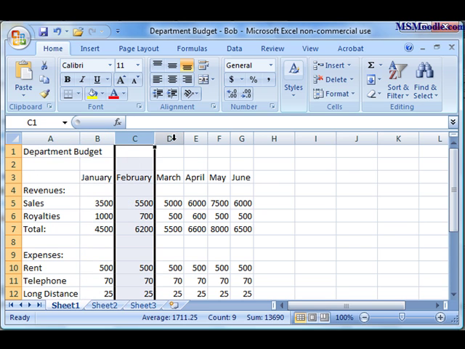So what I encourage you to do is, between this video or after this video, try this out. Type in some data and work on feeling comfortable with how to size these columns. All right, we'll see you in the next video.